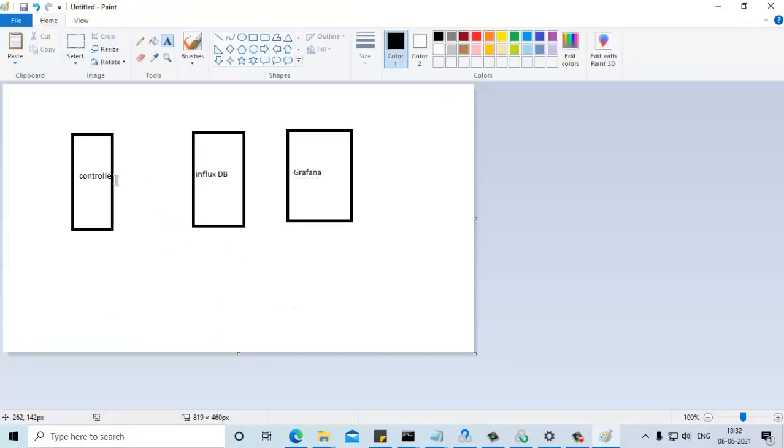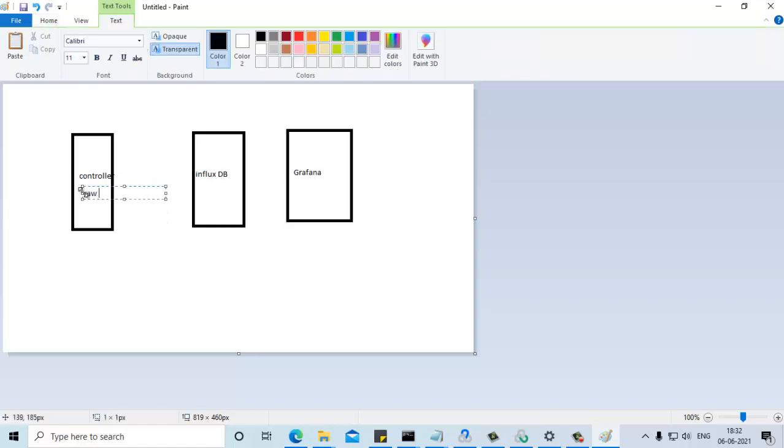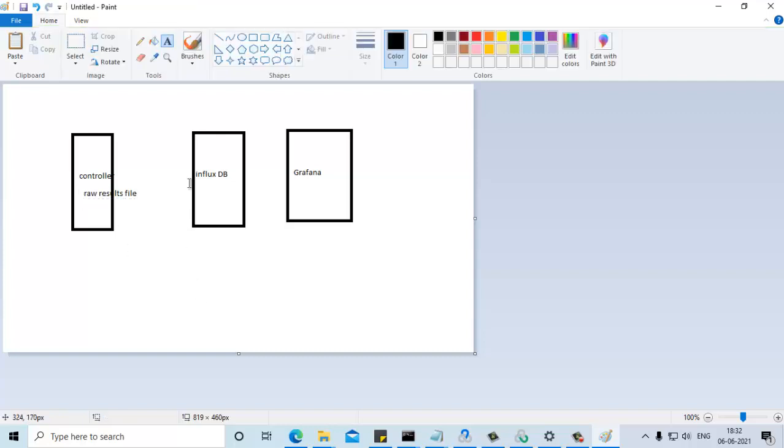And then what you do is you run a test in the controller, and a raw results file will be generated. That contains the data. Then you push that raw results file or data into InfluxDB, and all the data will now be stored in InfluxDB, and then you see that data in the form of a graph in Grafana.